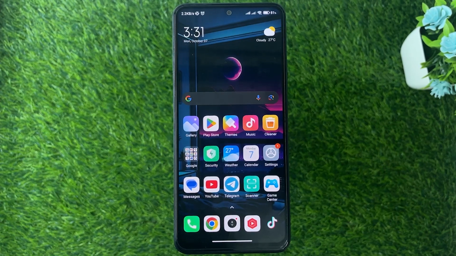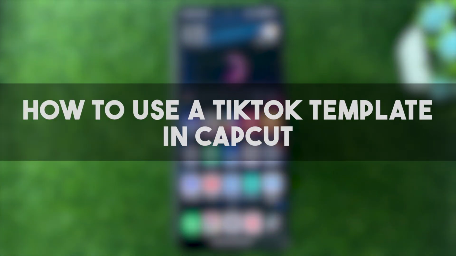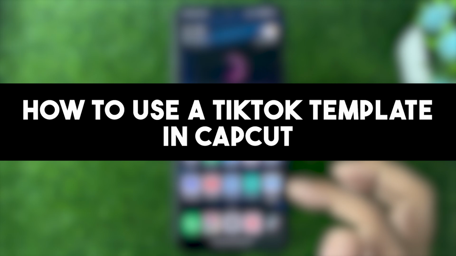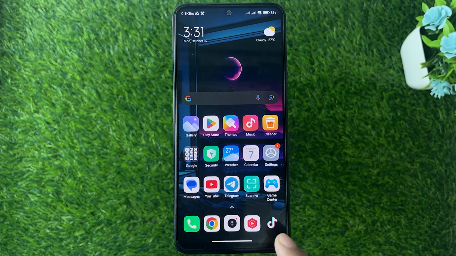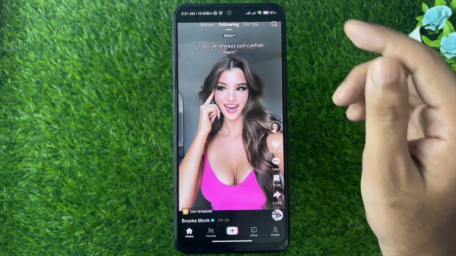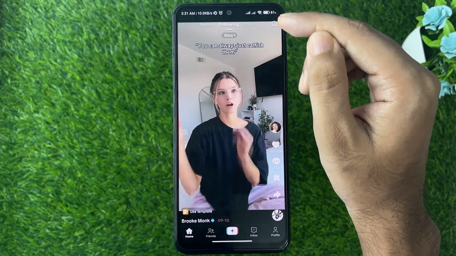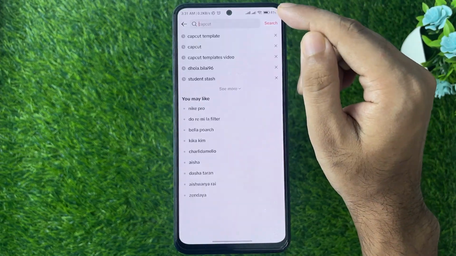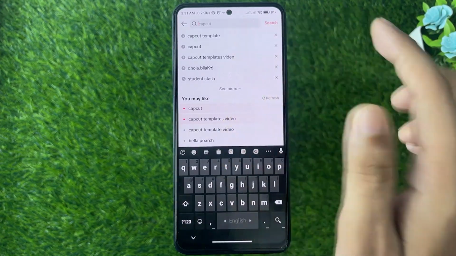So here's how you can use a TikTok template in CapCut. So let's get started. First of all, you need to go to the TikTok application, and then from here on the right upper side you will see a search bar. So you need to tap on the search bar and search for CapCut template.